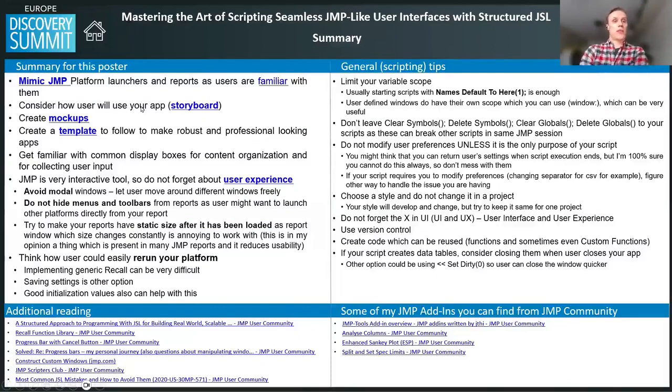And some quick summary for this poster. So do mimic JMP platform launchers and reports as users are already familiar with them. And then it's faster for them to get used to your tool. Consider how your user will use your application. So build storyboards and create mockups to quickly see how it could look. Have some sort of template so you can create robust and professional looking applications. Get familiar with the most common display boxes and how to organize content in JSL.